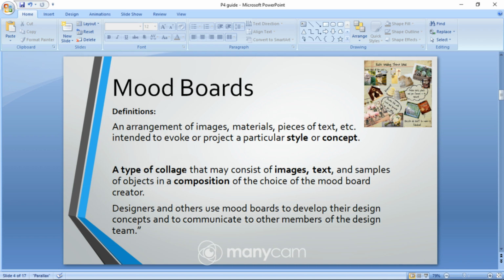Essentially it's just a collage of images and text, and the idea is that it will show the mood, the feeling or the vibe that you want to associate with the project or the product. They're used quite a lot in industry if you've got a large team and you want all of your designers to be on the same page. We're going to use it to help you get an idea in your head of what your page is going to look like, really.